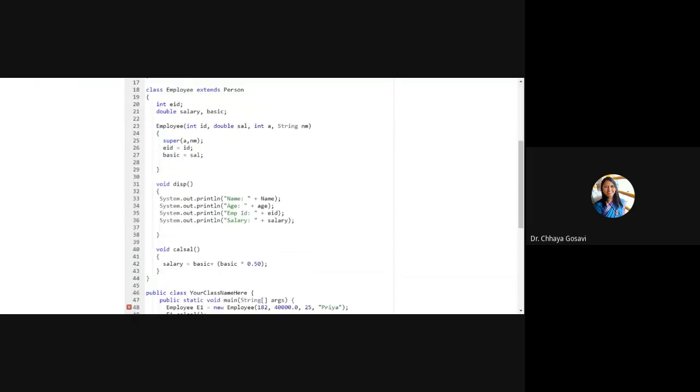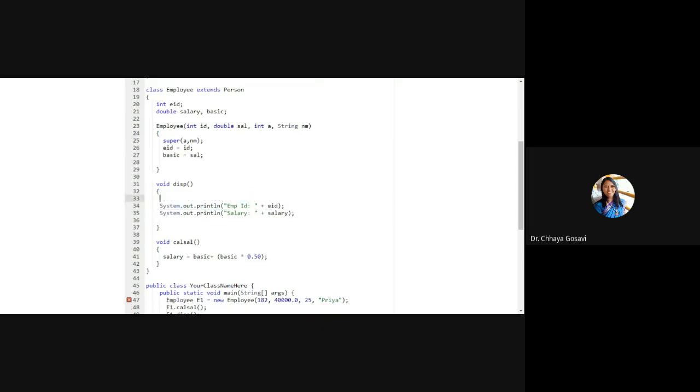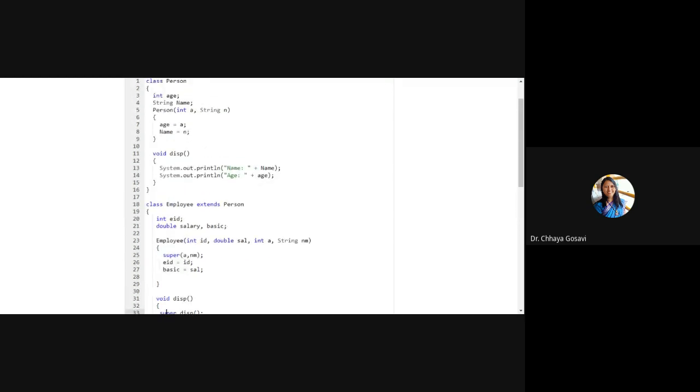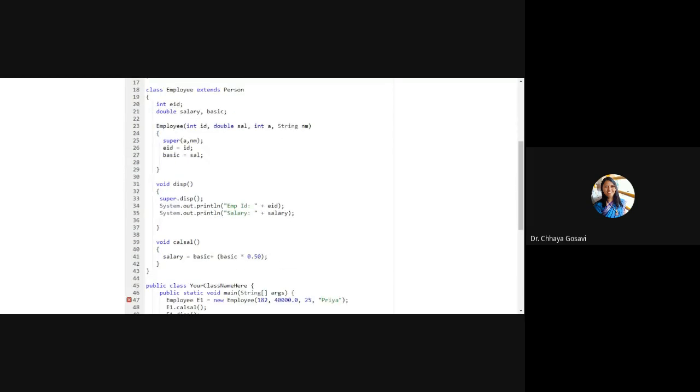To avoid duplicating name and age again here, you can use the super keyword, super dot. With the super keyword we can call the constructor of the base class, or call a method of the base class, or use variables of the base class. Note that the super keyword should come on the first line of your constructor or method. So here super dot display will call the display method of the parent class, this one. It will display name and age, and then it will display employee ID and salary.